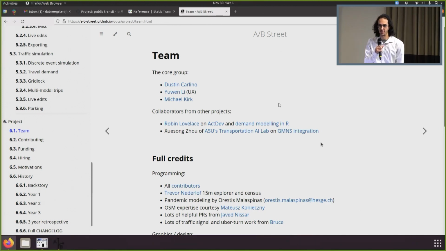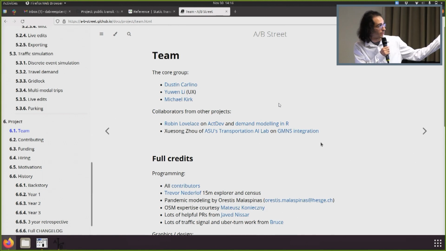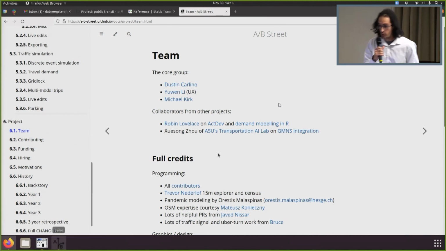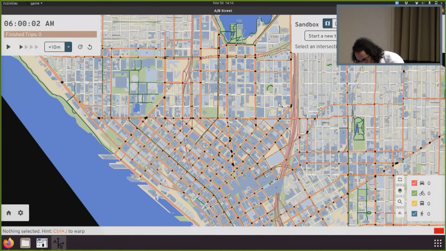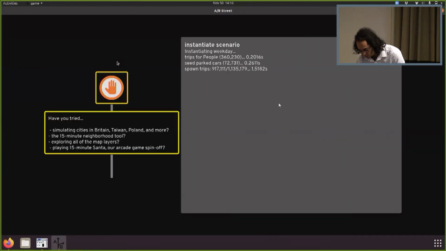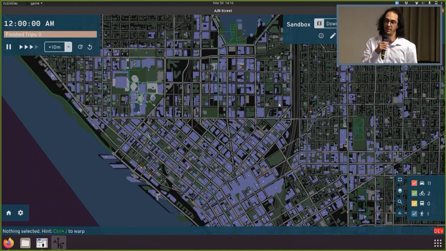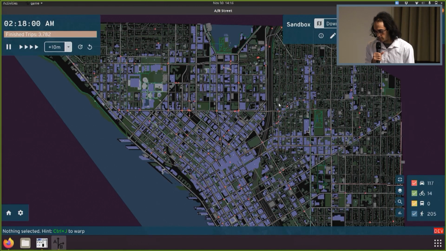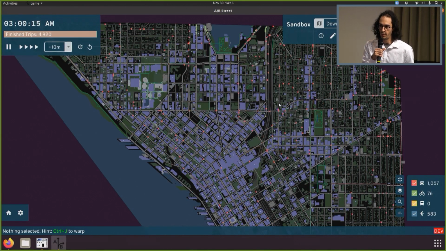And this talk is about some open source software called ABStreet that I work on with some collaborators listed here. So ABStreet is an OpenStreetMap-based traffic simulation, or at least that's how it started. And we're looking at downtown Seattle. The travel demand data comes from a local authority in Seattle. But these are different vehicle types and people walking and biking around the city.